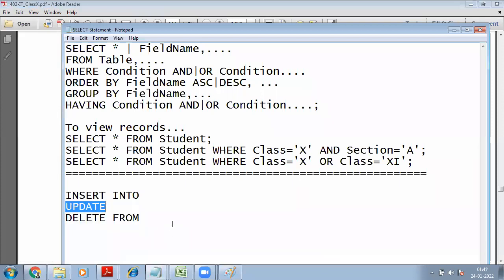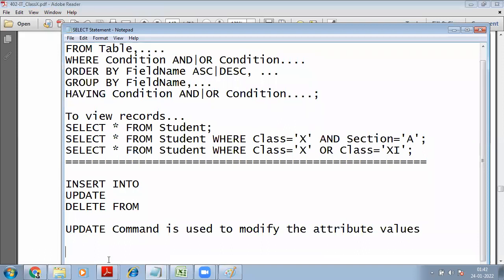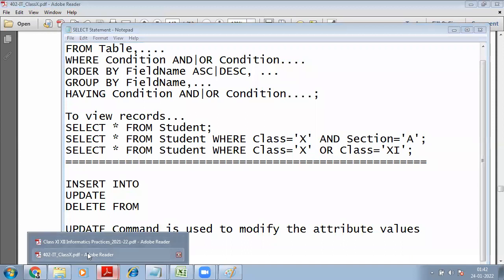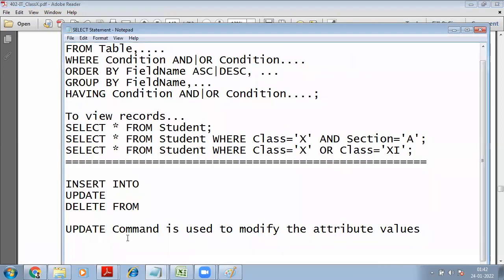Now we will learn the update command. So what will the update command do? You can call it an update statement or an update command. The update command is used to modify the attribute values. Now, coming to the syntax part. Let me copy the syntax from here and put it here so that I can explain.